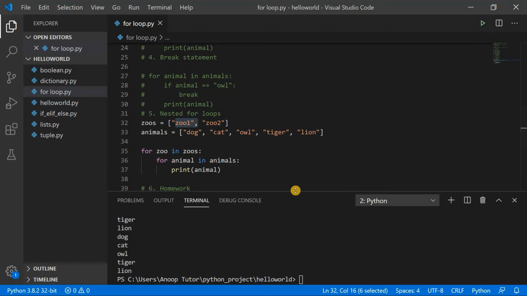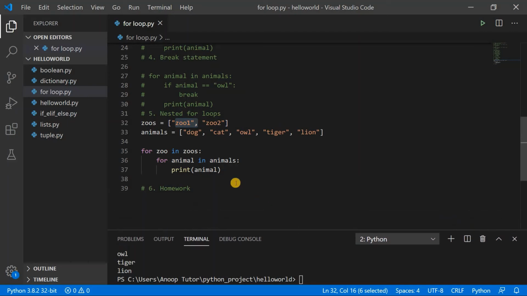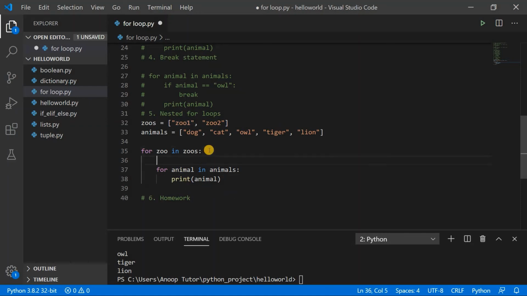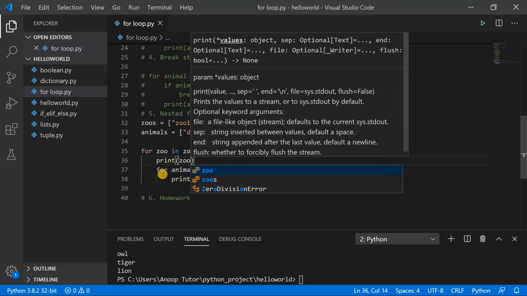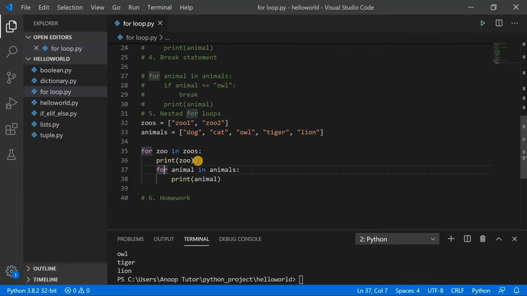If this is not clear to you, then it's okay, because it's just the starting point and you're just getting started with the for loop. Once you start practicing it on your own, you will understand it better. And to make it clearer, I can also add a print statement here and print zoo, which means it should print the current zoo and then the animals. So let's see how the output looks.